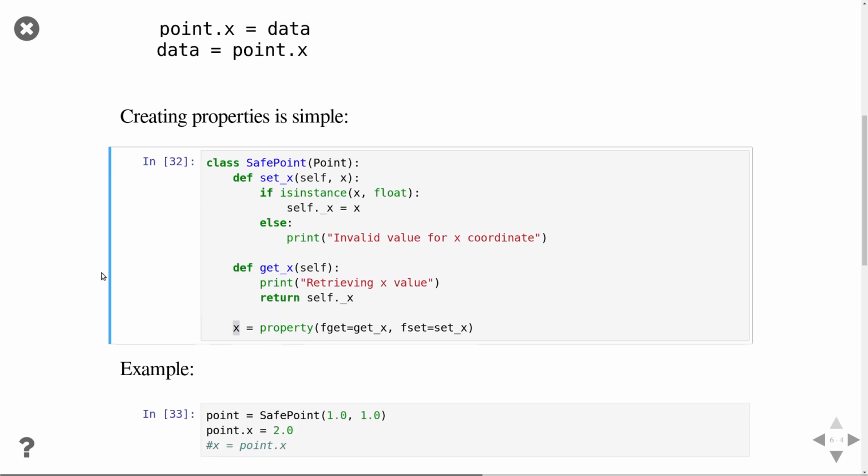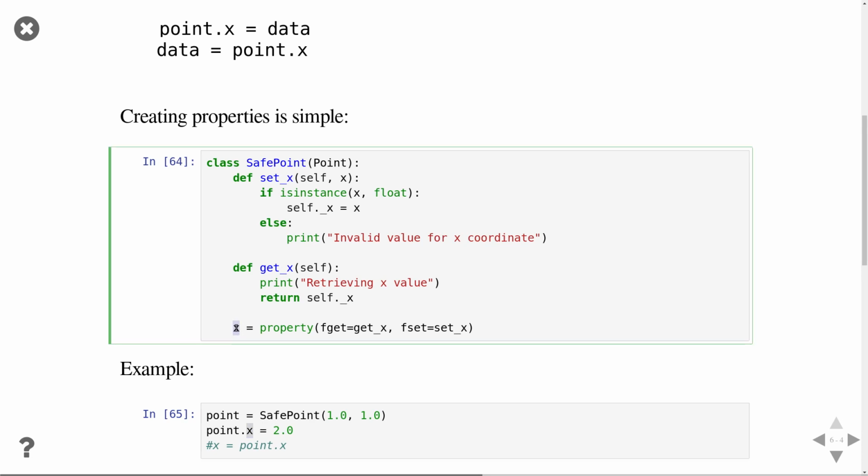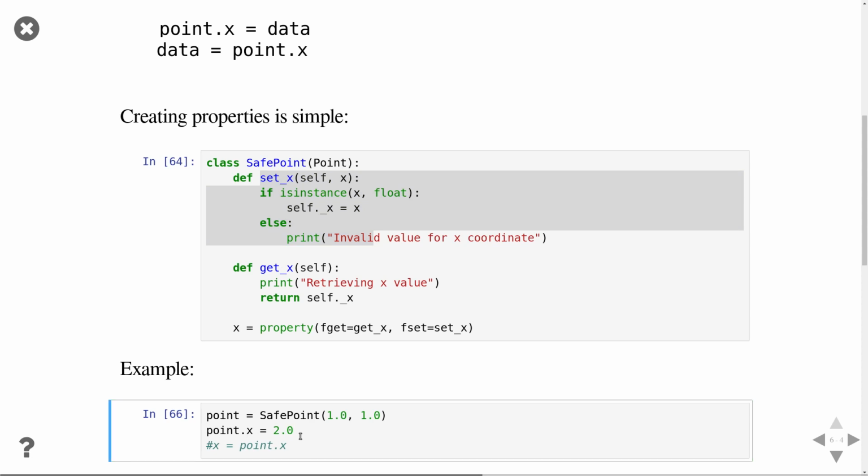So now, if I create a new savePoint, and I type in point.x equals 2.0, what's going on is that Python will realize this x thing here is this up here. That's actually a property. And what I'm trying to do is in assignments, I'm trying to set x equals 2.0. So the property will call the associated setter method. The setter method I've provided here, it's the setX function. So Python will actually call this function up here.